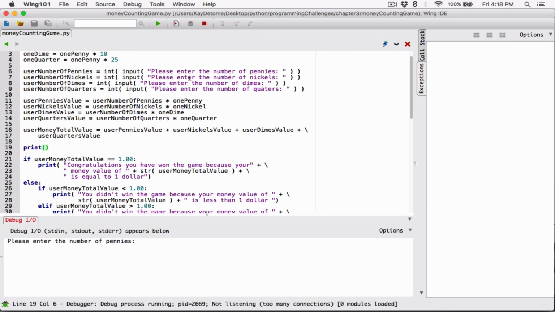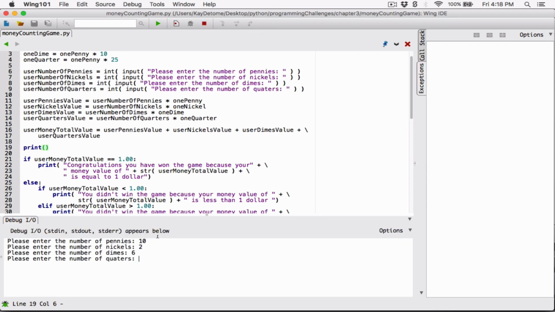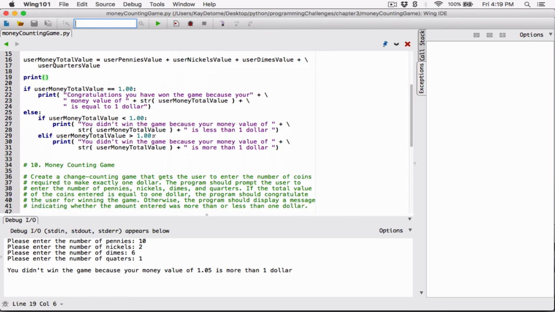So let's try it. 10261, and hit enter. So that's the new line we have. You didn't win the game because your money value of 105 is more than $1, right? So let's go ahead and format it so it looks good. Instead of using the str, let's go ahead and use the format function. Now remember, let me finish this and it will make much more sense. So let's go ahead and format this value.